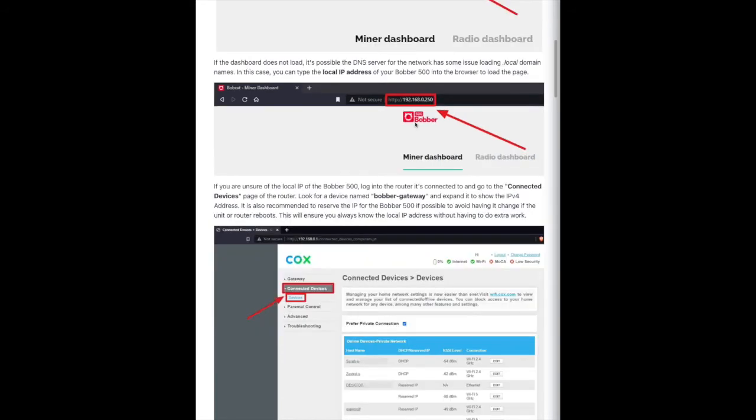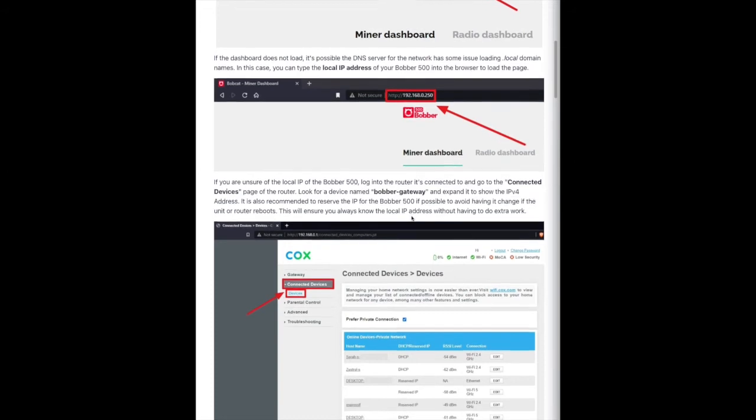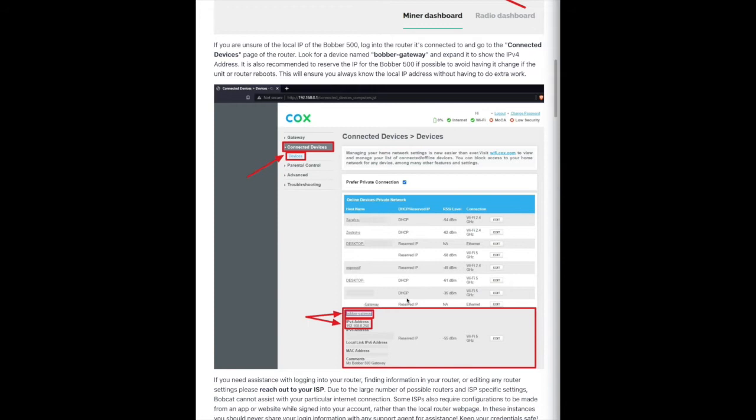To find your Bobcat 500 local IP address, you may have to go to your router's dashboard. Each router and internet provider have different ways of accessing your IP addresses of connected devices. If you're not sure, you may need to Google or ask your internet provider how to access connected devices on your network. If you find your connected device, you'll be able to find the IP address of your Bobber 500 gateway. Most likely, you'll be able to use the bobber-gateway.local to access the gateway.